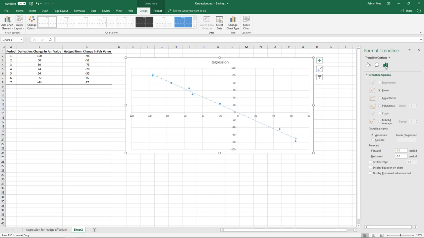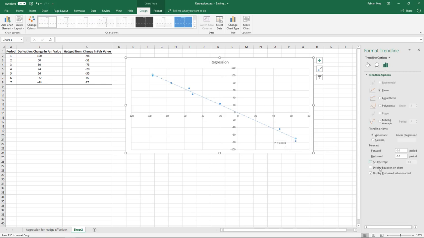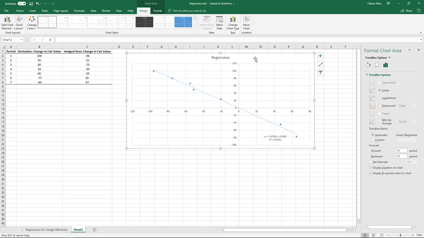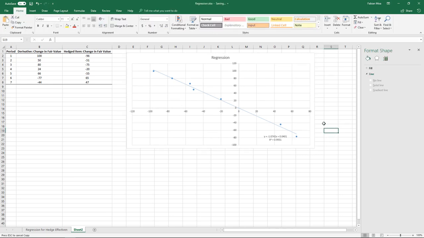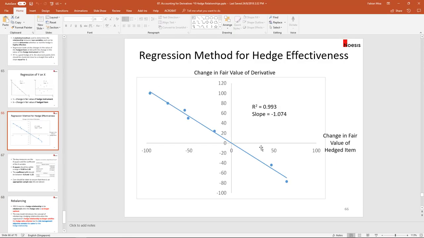So when you go back to this point, the trend line options, you can actually choose to include the intercept, the equation, or even the R-square. If I click display R-square, you will see that it includes R-square equals 0.9931. If you put display equation, it will include the whole equation. The slope is negative 1.0742, so it includes the whole thing inside. You can just take the slope. Now, how do we generate this? So we're done for the first part on the scatter plot. This is what I showed you in class.